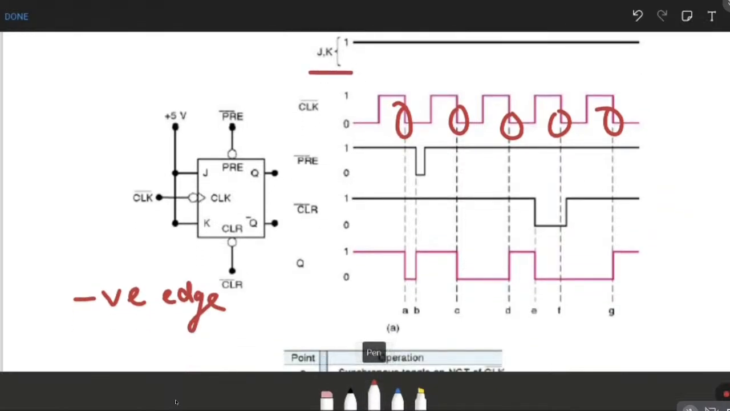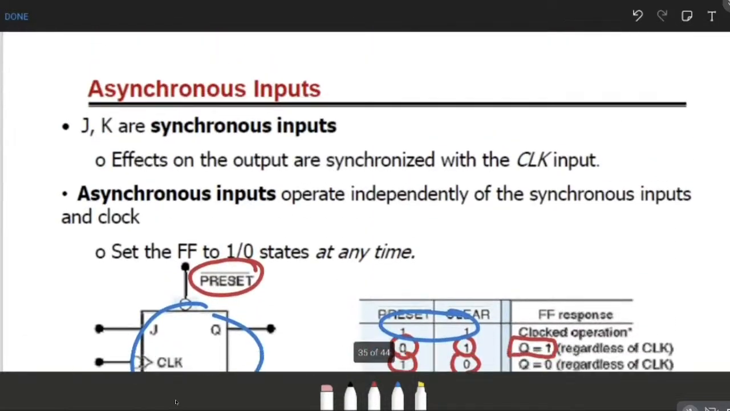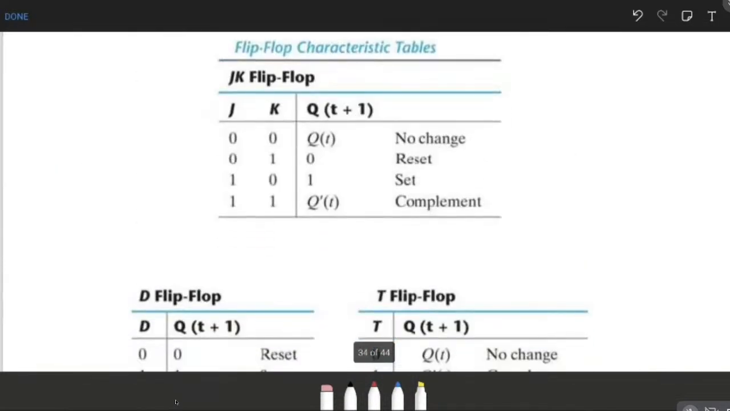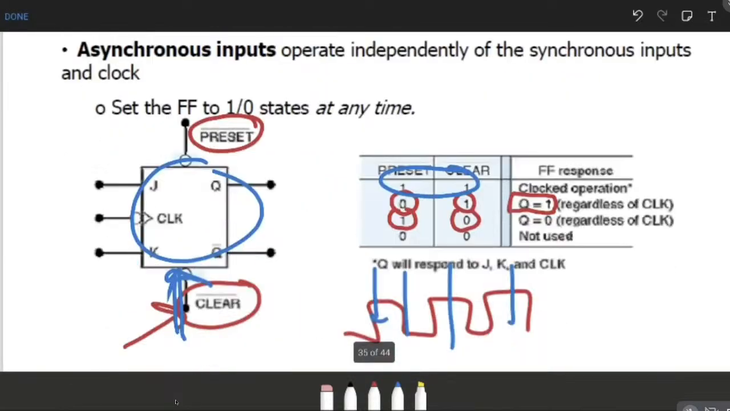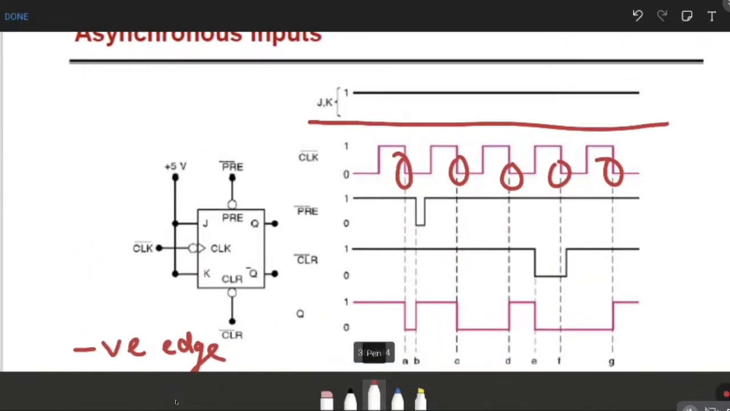And here J and K is 1 throughout the entire graph. So let's see what will happen. When J and K is 1, what does it mean in a normal JK flip-flop? When J and K is 1, you're toggling it, right? When J and K is 1, what are you doing? Toggle. Yes, when J and K is 1, you're toggling it. So let's say Q starts at 1. And we know that preset equal to clear equal to 1 means normal usage. Nothing wrong is happening. Whatever happens will happen accordingly, according to the clock.